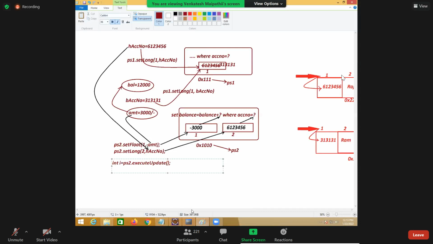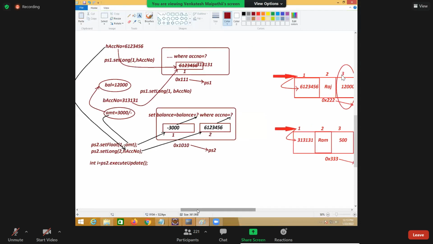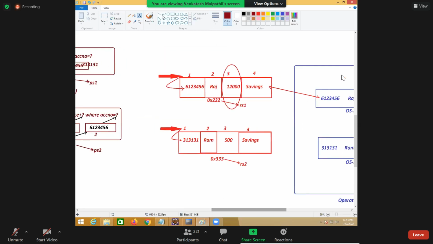Now you have to execute the query. How is it executed now? Update bank 41 set balance is equal to balance plus minus 3000. Plus and minus becomes minus. Mathematics, you don't know? Balance minus 3000. Okay, right? Based on what now? Account number. Sir, where is it updated? See there, all of you.